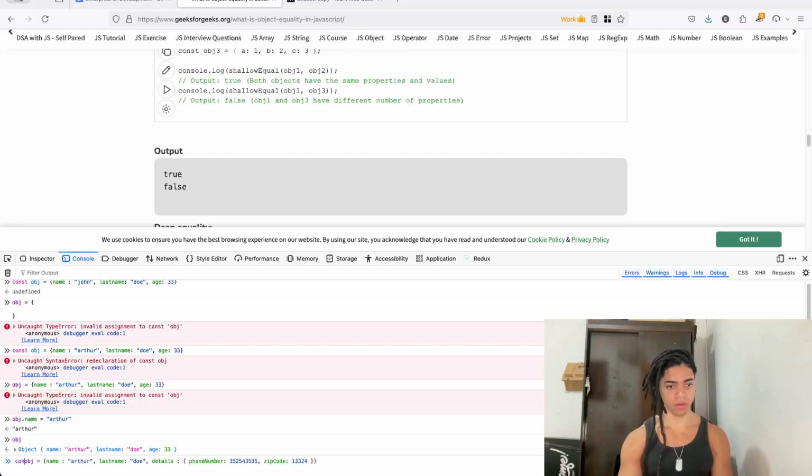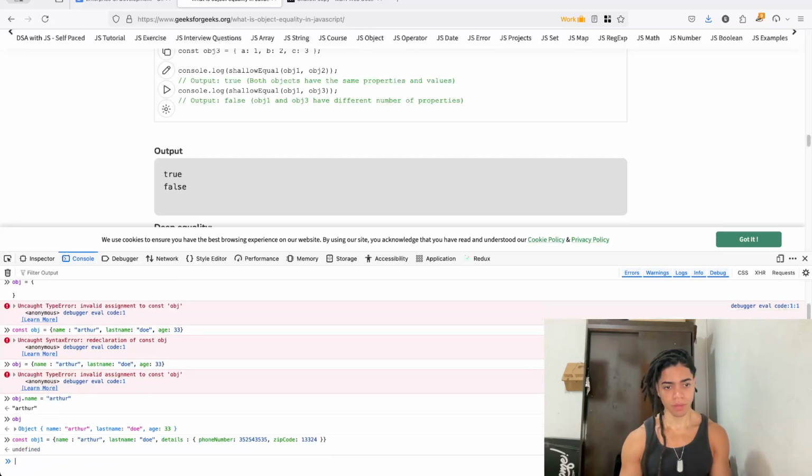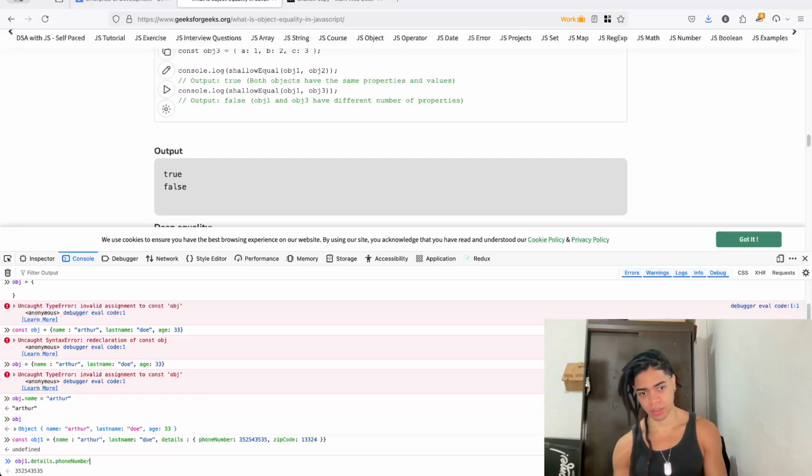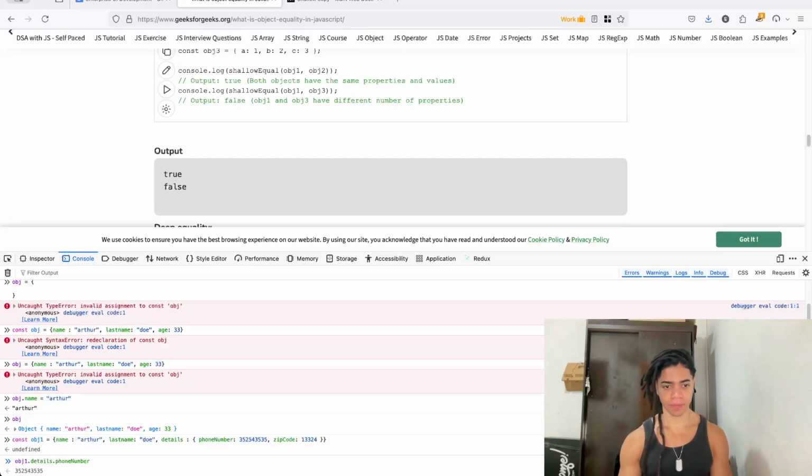What we can do is create another object. And in this object, if we say, hey, I want you to change the details, say phone number, one way to do that is by going directly to that particular property. Or you can say, hey, this object one, which is this.